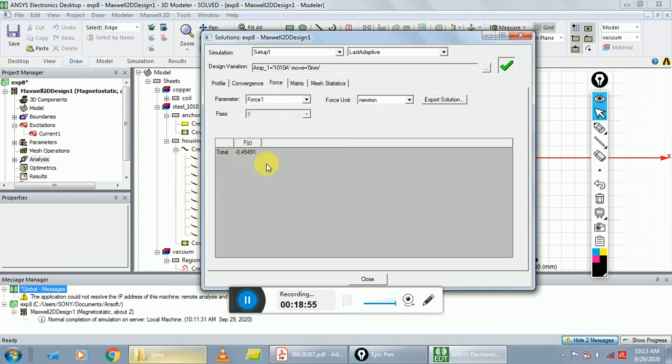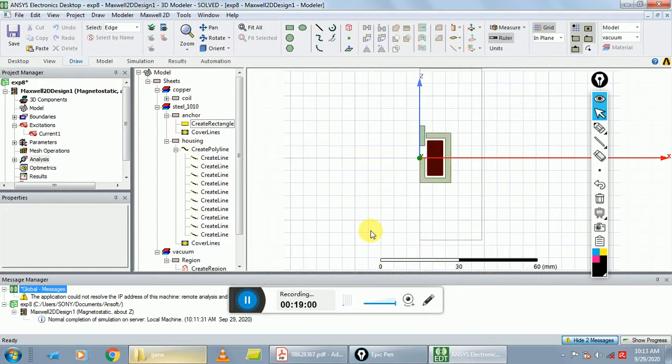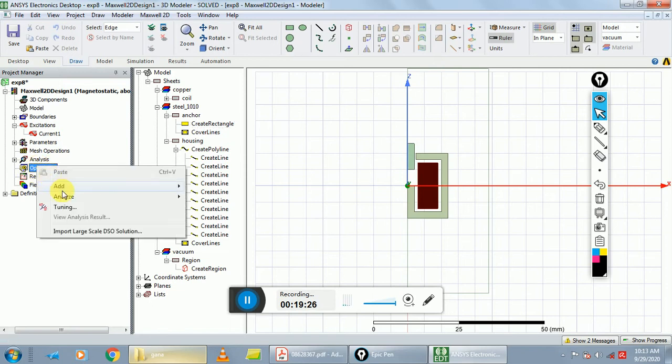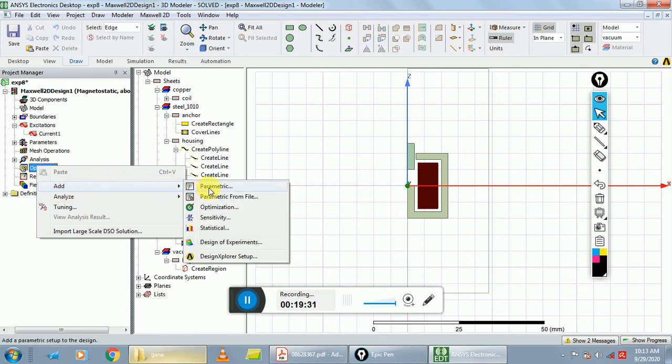And the next step is to first close this. The next step is to set up parametric analysis. For parametric analysis, go to the project manager. First close the property window and message manager. Go to the project manager and right click on Optimetrics and click on Add Parametric.